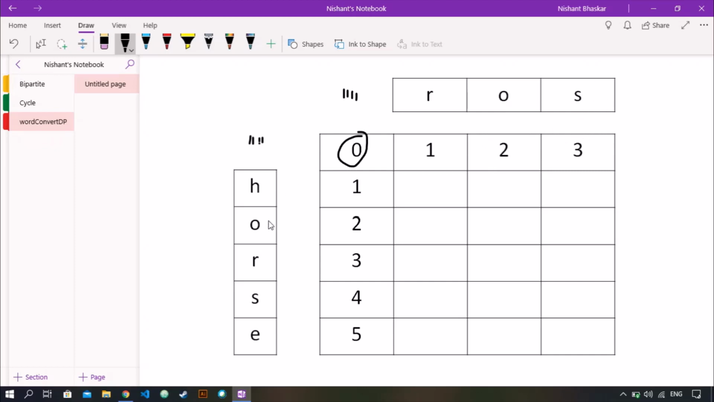And what if we need to convert H to an empty string? We need to remove H, so we remove one character, so we put 1 here. Similarly for the rest of the characters. And for horse, if we need to convert horse to an empty string, we need to delete 5 characters, so 5 here.